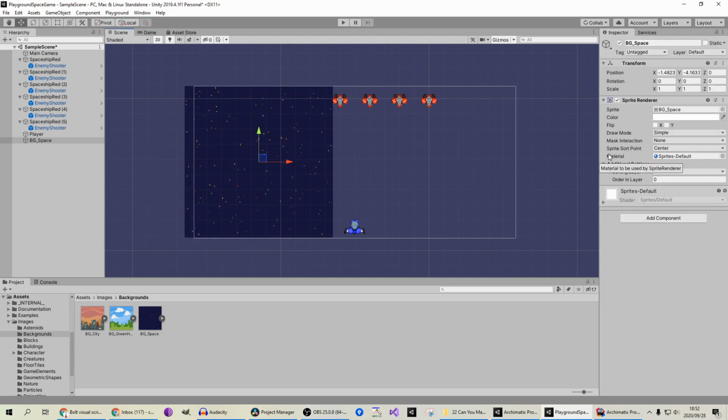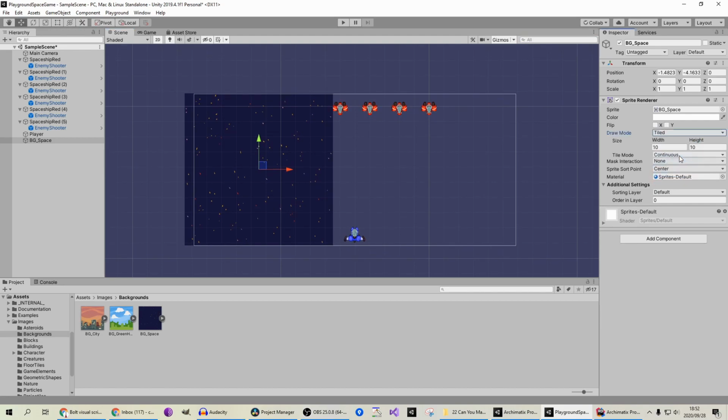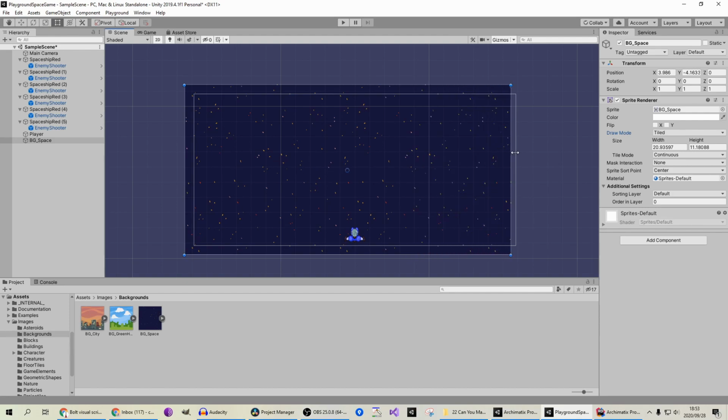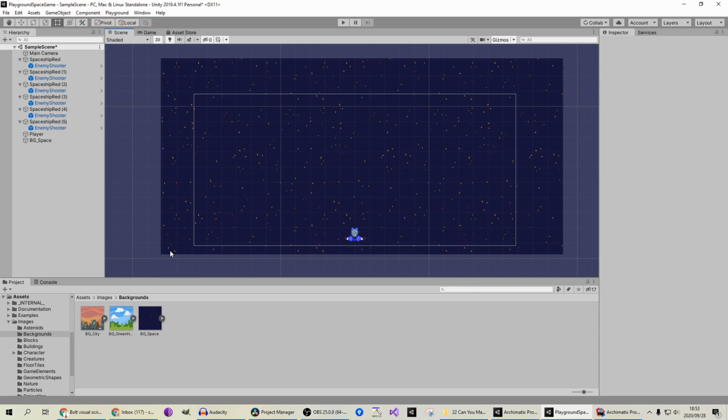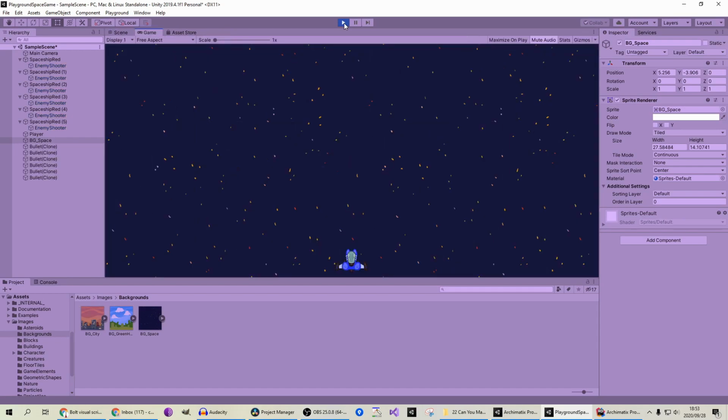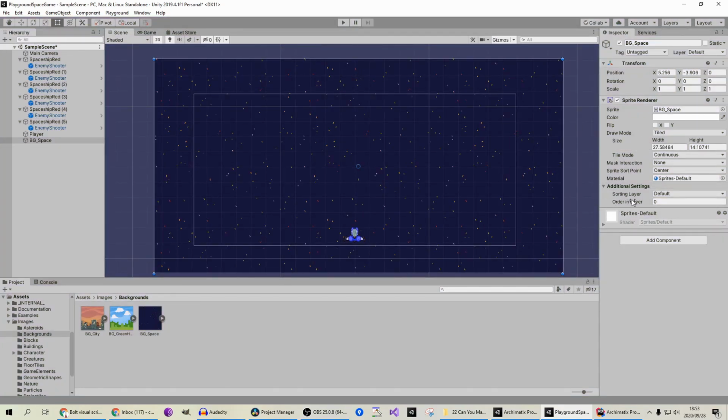As soon as you add it in, just make sure that you change draw mode to tiled, tile mode to continuous, and let's select the rect tool, hold shift. Oh, you don't need to hold shift, I'm sorry. You can just resize it now and it will resize nicely. No, whoops, I forgot one thing. We need to set the sorting or the order in layer. Let's change it to -1, which means that it will draw first.